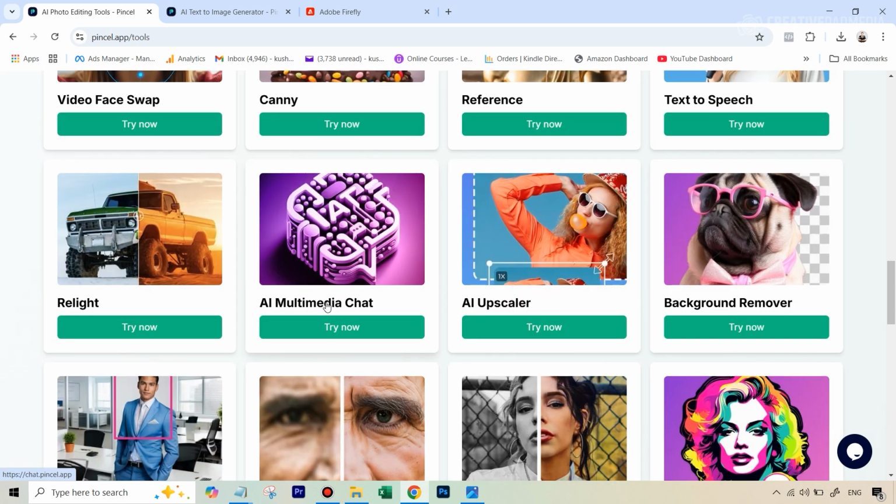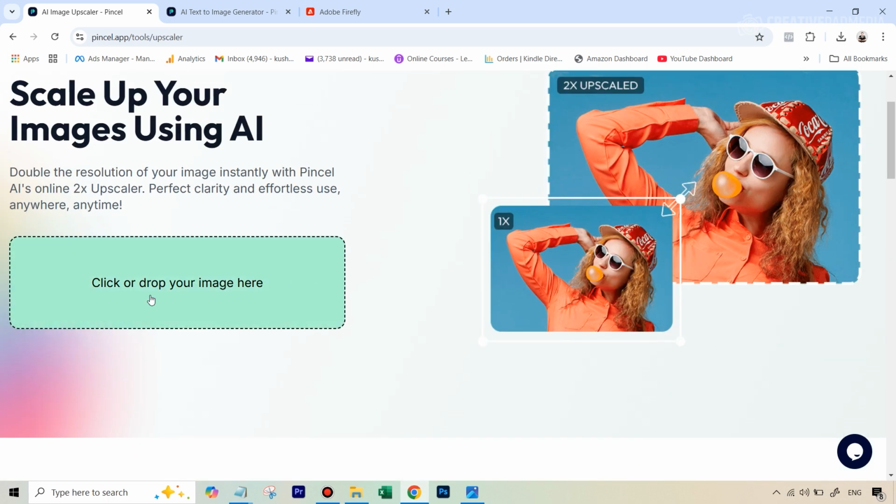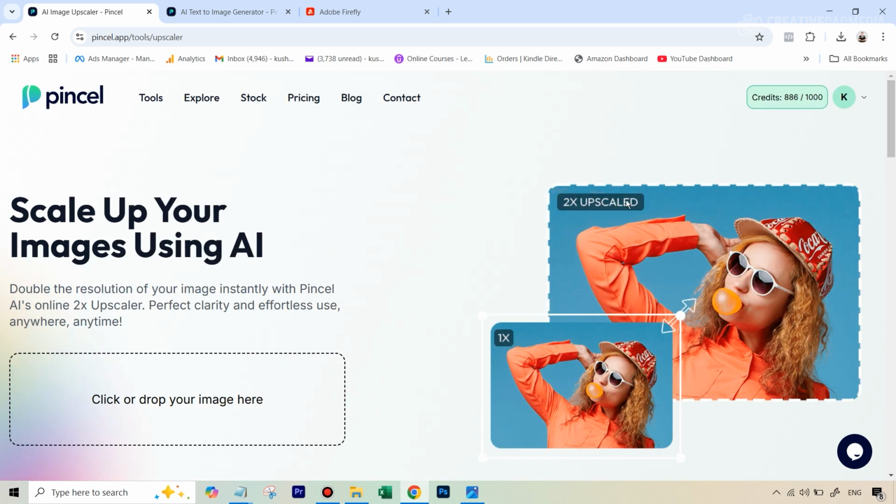So the next tool is the AI multimedia chat, again, not relevant to us. Then is the upscaler, which I'm not really going to show because what it does is the moment you upload your image, it's going to increase the resolution by 2 times the amount. I don't really recommend that you use this tool because it's unnecessarily going to eat up one of your credits. There are a plethora of free AI tools out there which not only upscale your image 2 times, but you can do it for free up to 8 times.